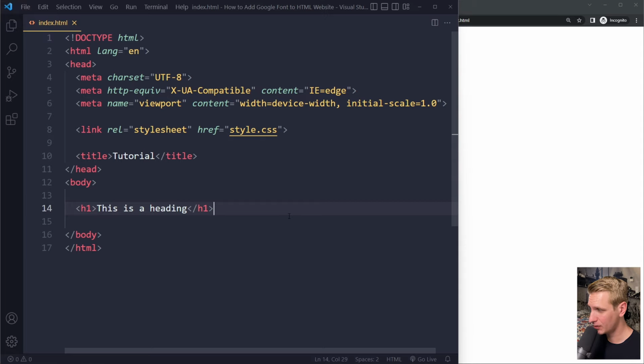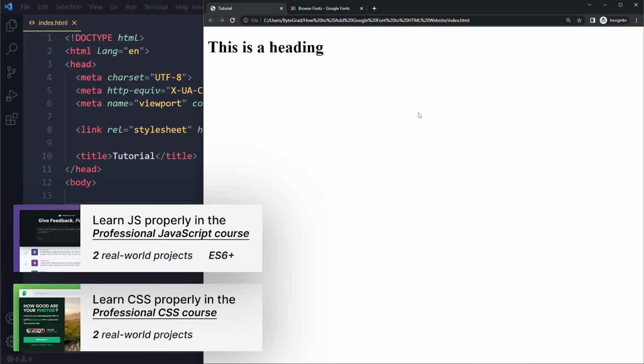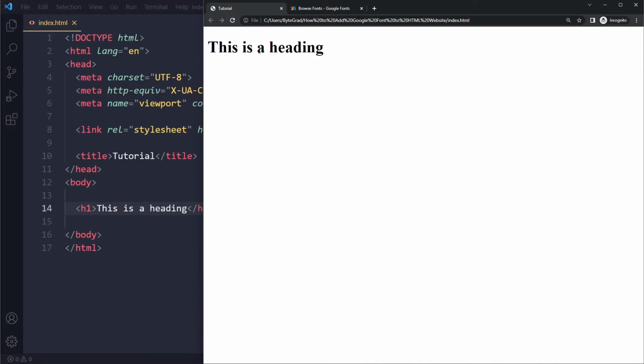In this tutorial, we'll look at how to add Google Font to your HTML website. All right, so I have a simple example here, just an HTML file. And the only thing in the body here is an H1, a heading. And this is what it looks like so far. This is the default font you get. Depends a bit on your operating system, but for most of you, it's going to be something like this.